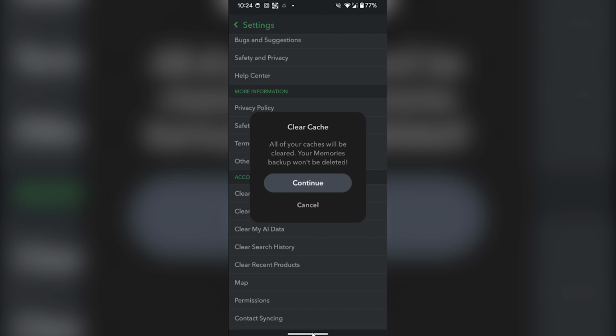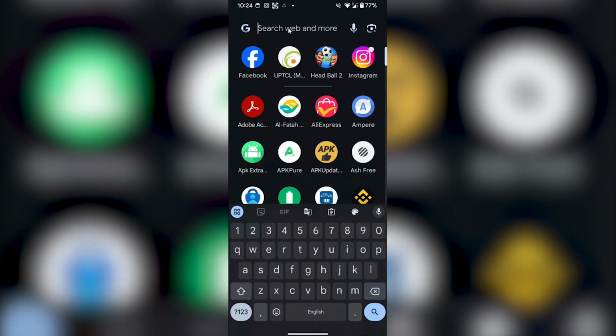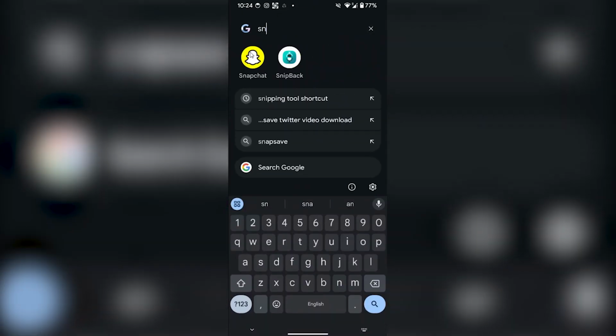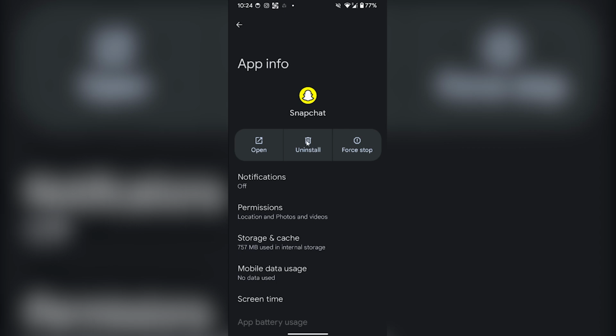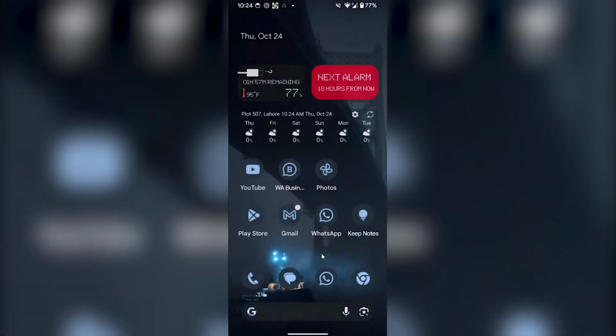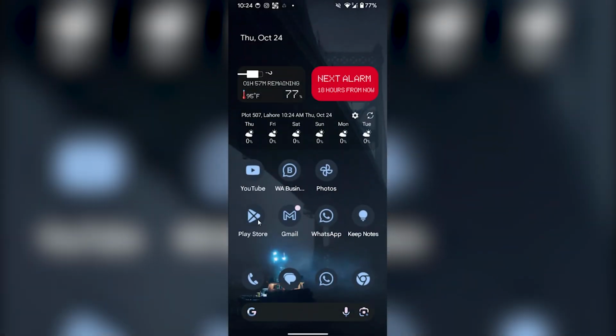If this also doesn't work for you, all you can do is try uninstalling and reinstalling the Snapchat application. Uninstall the application from here, click on OK, and download the application from the App Store or Play Store once again.